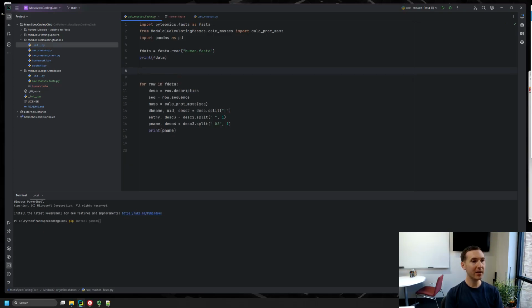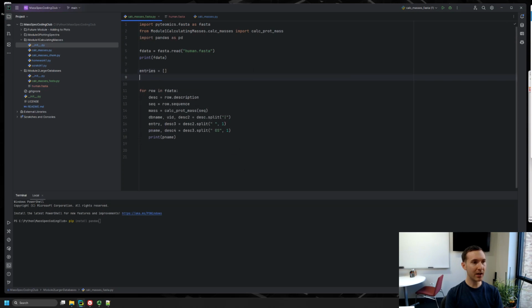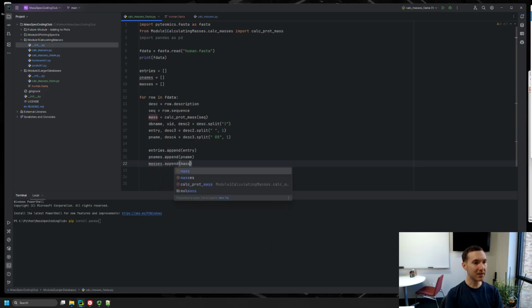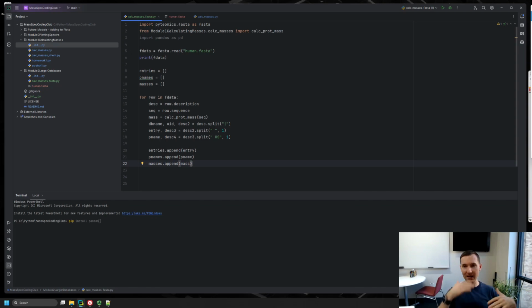So what we're going to say is let's use, we'll say entries, and we'll just create a blank array, and we'll say p names, create a blank array, and we'll say masses, create a blank array. So what we're then going to do is every time we loop through it, we're going to say entries.append entry, and we'll say p names.append p name. We'll say masses.append mass, right? So basically what we're doing is we're creating these long lists. Every time we loop through, we're adding to each of those lists.